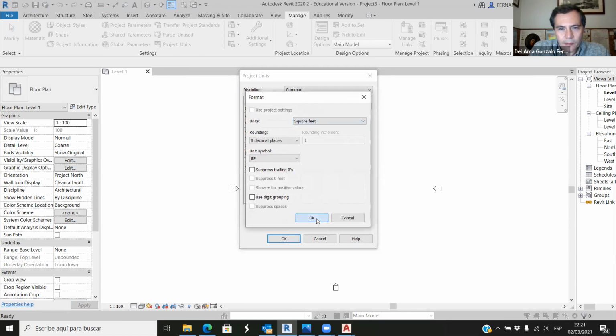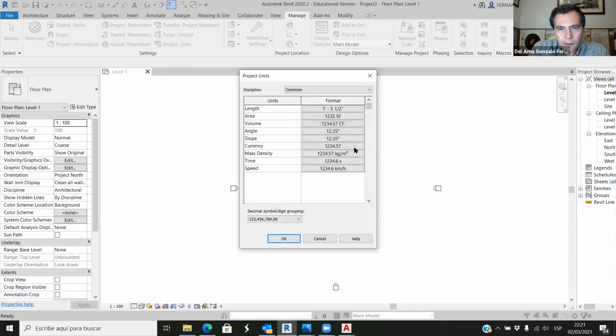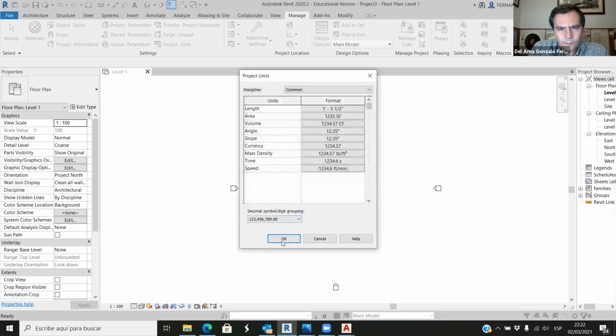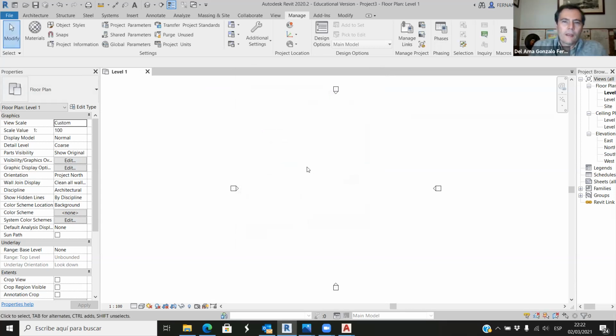Square feet, cubic feet, angle, slope, currency, mass, seconds, and feet. Okay.